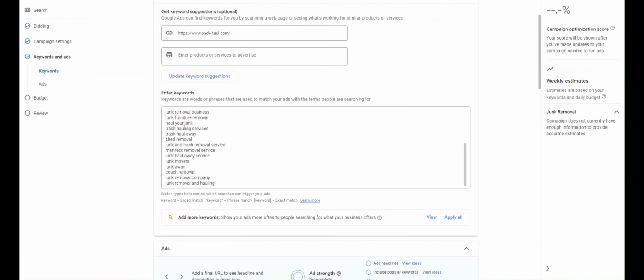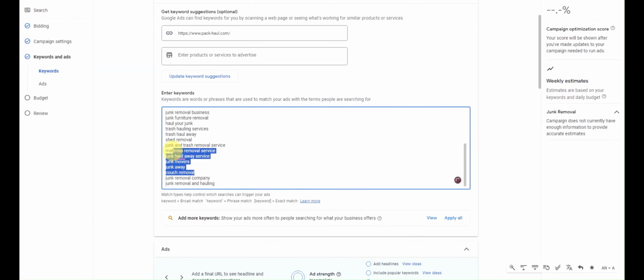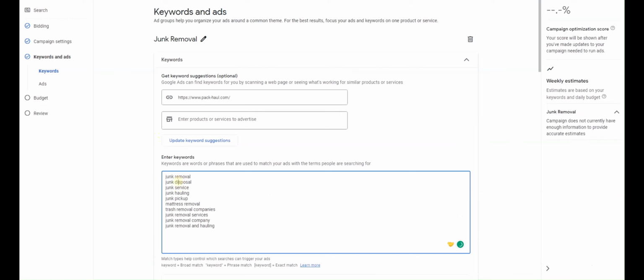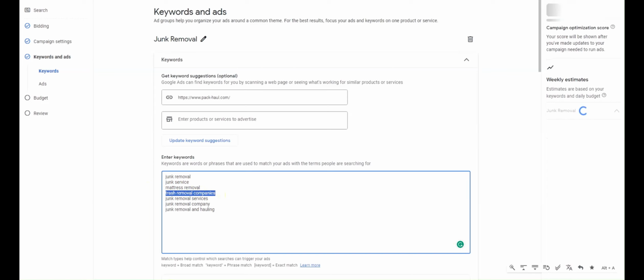And here we go. Now, just from running these, we're going to want a lot of these not to be included. We don't like disposal terms. Disposal terms are usually free. If you're not getting enough search volume, then keep the disposals active. But usually you're not going to want those.